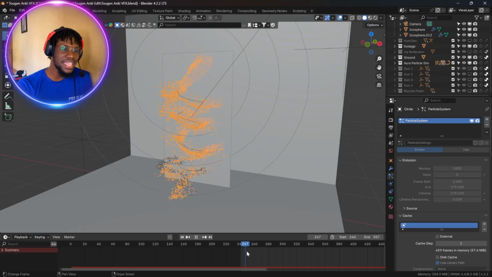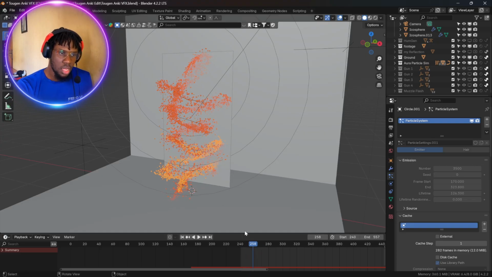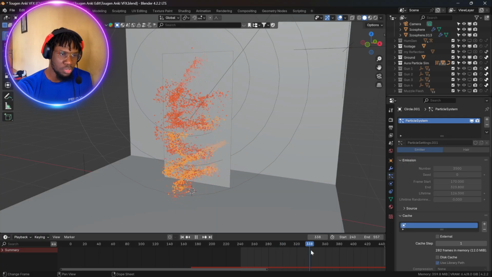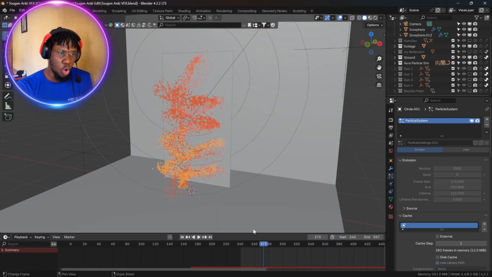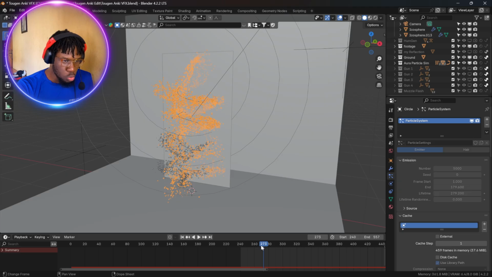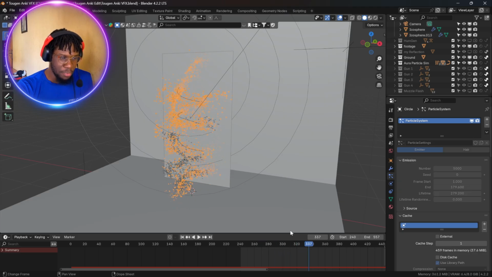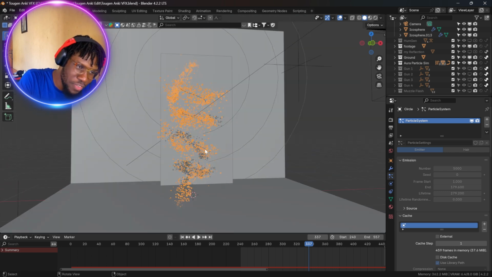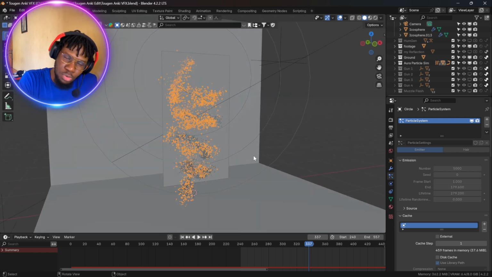So we basically have 2 particle sims going, because one goes, and then we need another one to supplement the one that has gone further. Trust me, Blender particle sim is a headache.